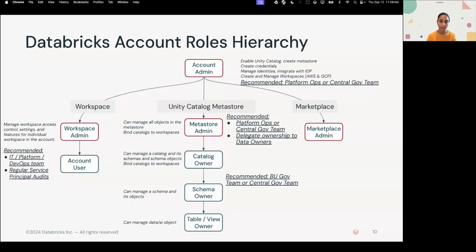A schema owner is a less privileged role, and this is someone who's responsible for owning a schema and all the underlying data and AI assets in there. And then the least privileged role is a table or view owner, and there's other subsets of permissions as well, such as viewer. Within the Databricks marketplace, we have a marketplace admin. This is a parallel role to the Metastore admin, and this person is responsible for setting up any shares in the Databricks marketplace. And underneath that, you have your marketplace user.